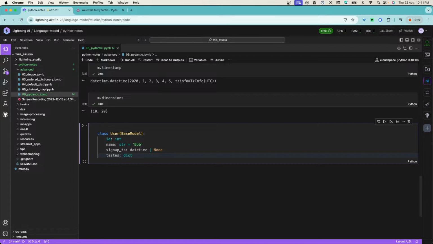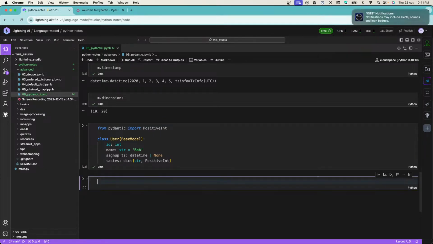Okay, so again this is a dictionary type. The first one is a string, and the value is a positive integer. So basically, let me use PositiveInt. So we need to import this one. Okay, from Pydantic, from pydantic import PositiveInt. The class is ready here.